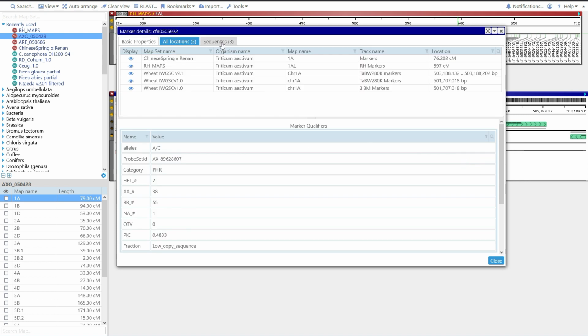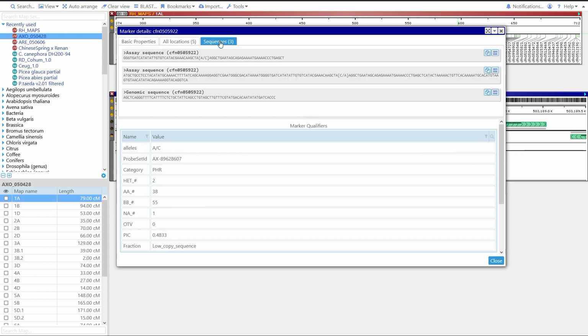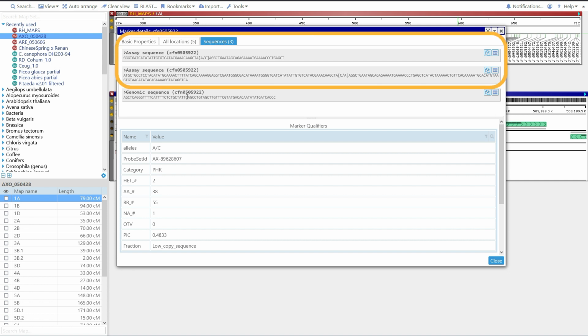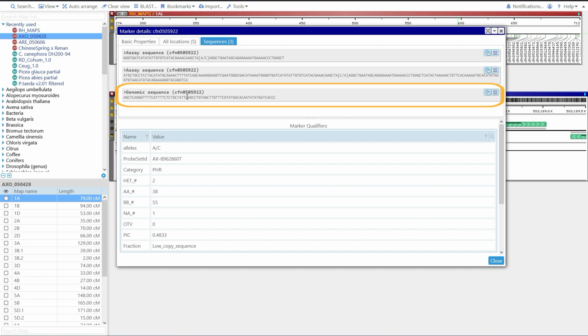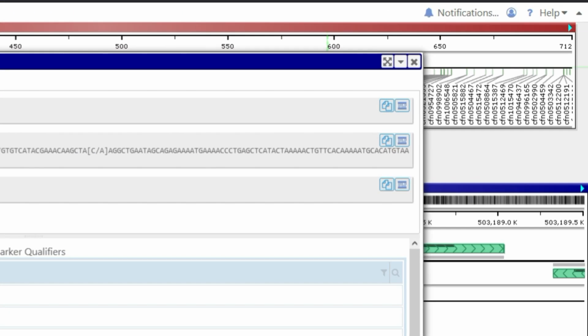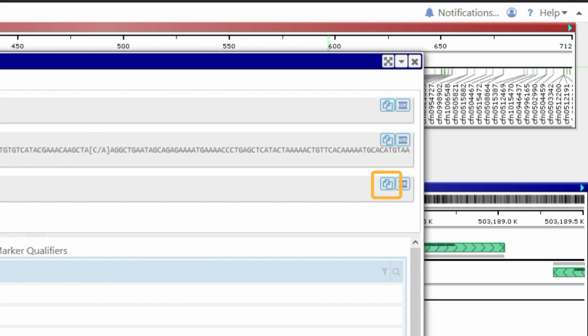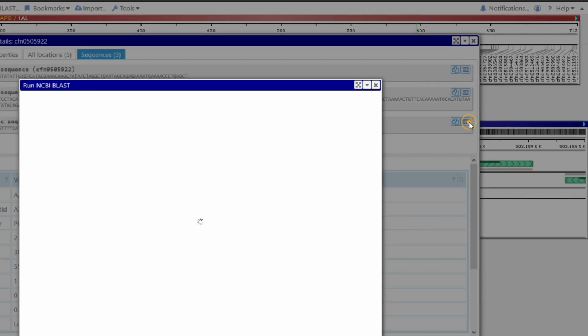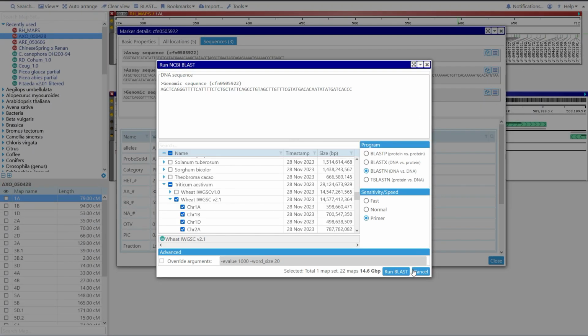Now let's return to the Marker Details dialog and take a look at the Sequences tab. This tab lists all the known sequences for the marker. In this case, the assay sequences that produced it, as well as the genomic sequence that is covered by the marker on this chromosome of wheat. As usual, you can click this button to copy the sequence to the clipboard, or click this button to align the sequence against other genomes using BLAST-N.